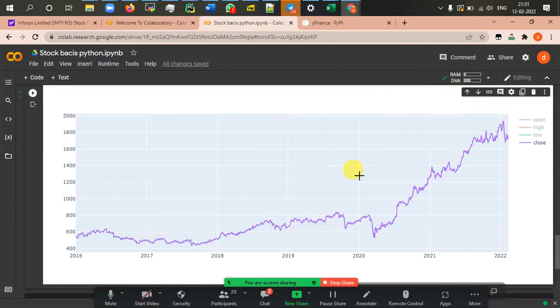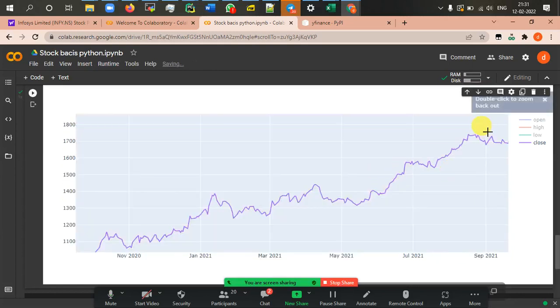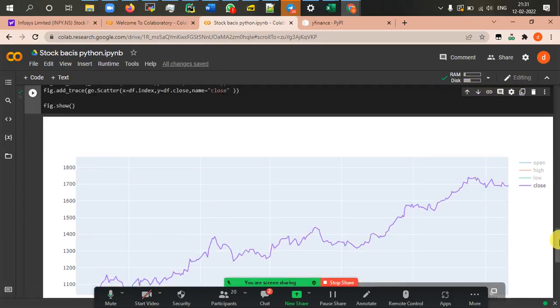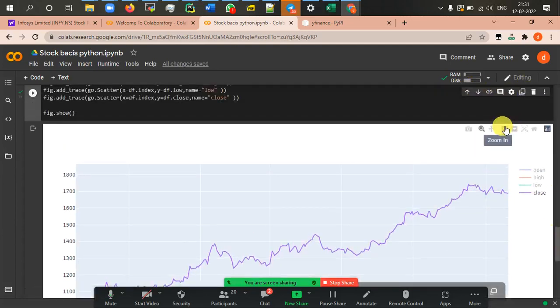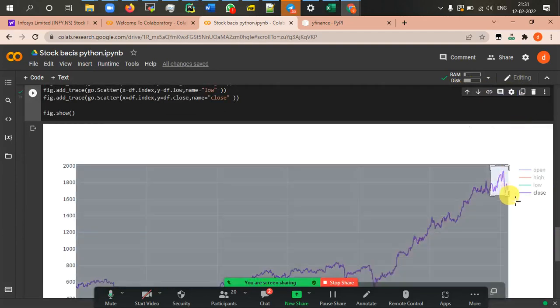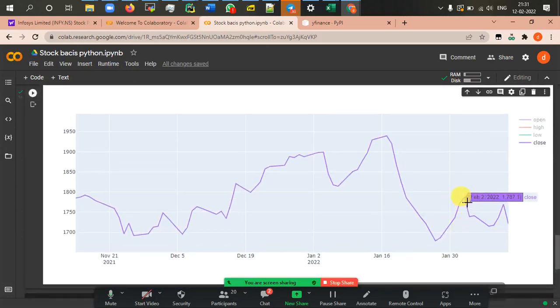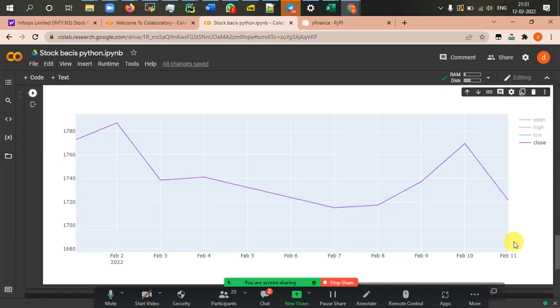If you want to zoom this data, you can select any time range and it will zoom. You can reset here, you have reset. Reset, and I want to see only the last few days. You can see the last few days of data. Okay, I want to see February data only. This is February data. This is clear.